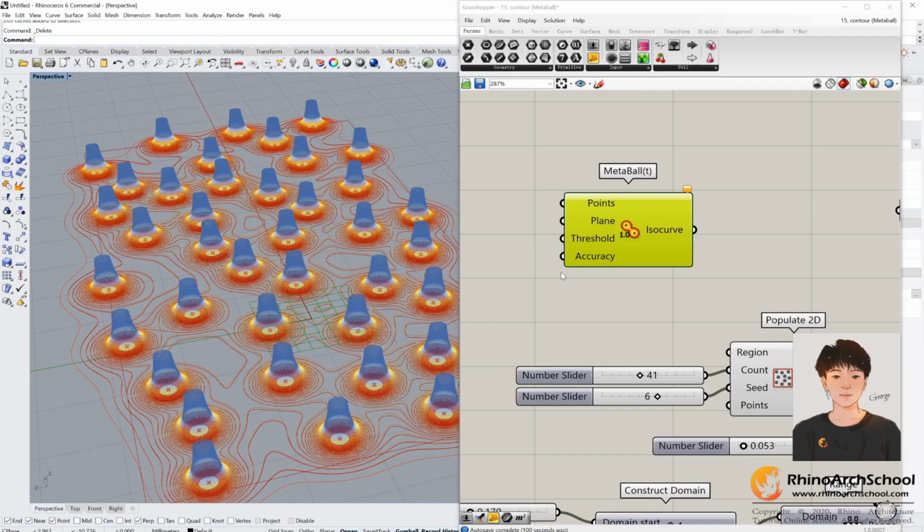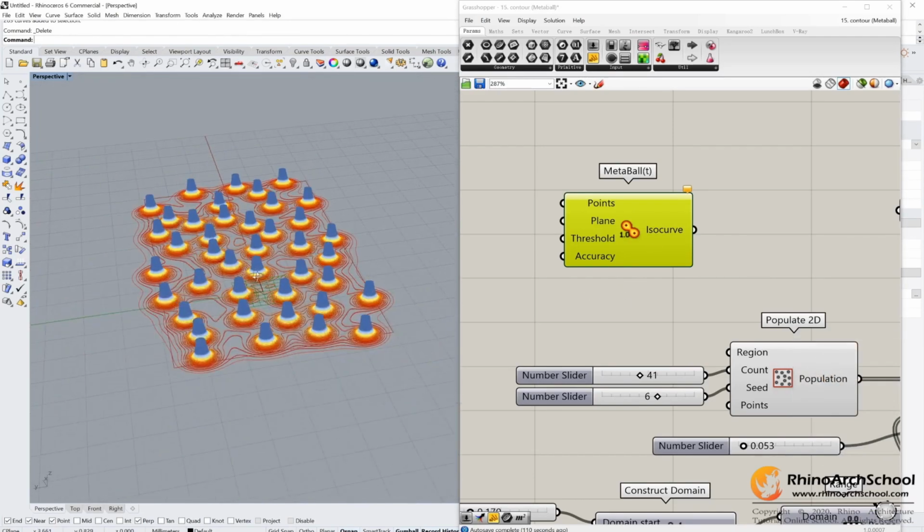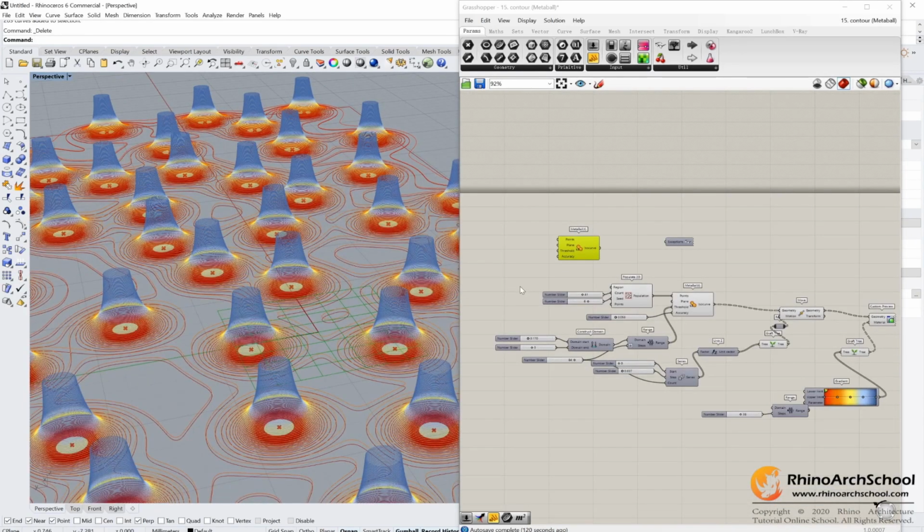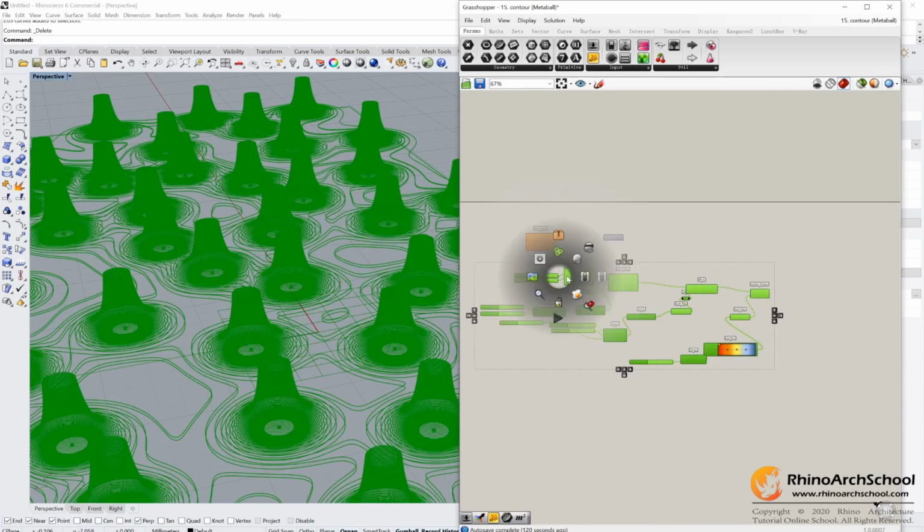In this tutorial, I will teach you how to use mutable component in Grasshopper through the contour case. First, let me show you the whole process very quickly.